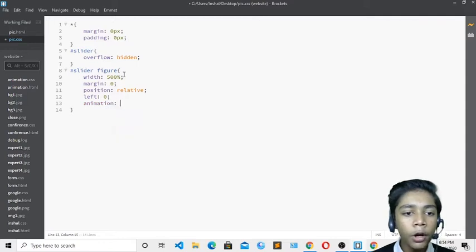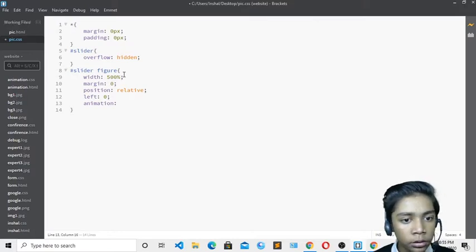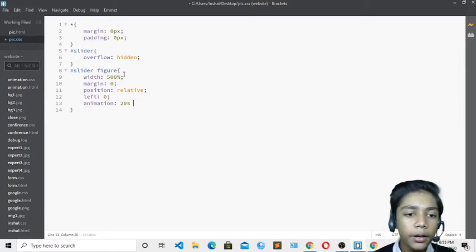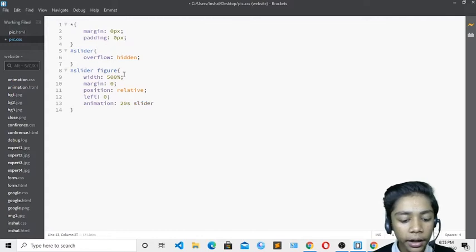For making an image slider, when you have taken your images, you also have to define your animations. I will tell you how to do that. I will write 20s here, which means 20 seconds. Our image will stand for 20 seconds, then it will change into another image. So I will write 20s slider, and then infinite.